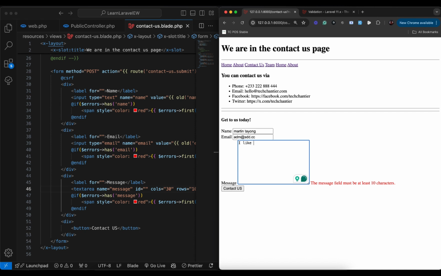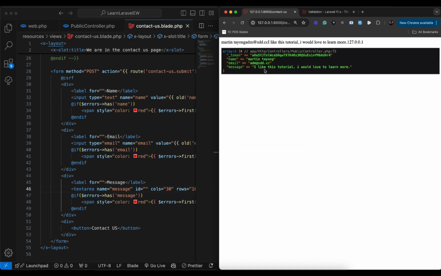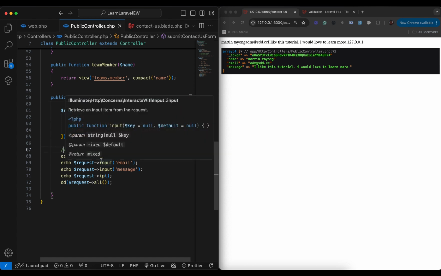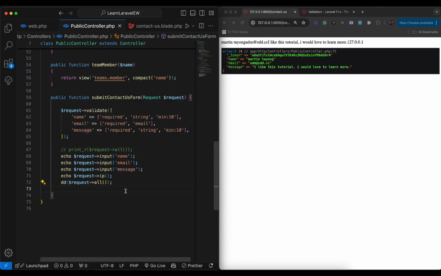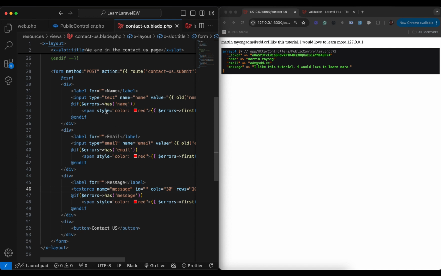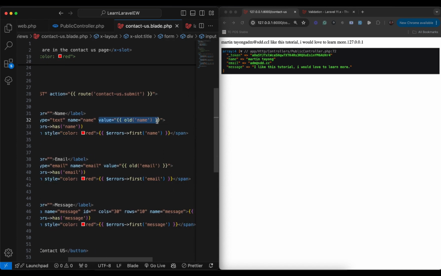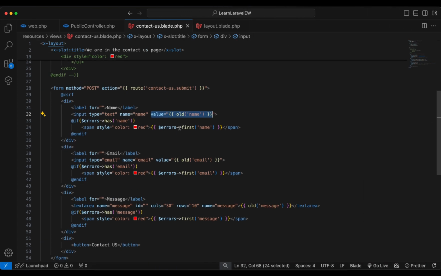So we go now, I like this tutorial, I would love to learn more, for example. And now we're assuming that this is up to 10 characters and we submit it, we see that our form now is well validated because we can see this. So this is where we've seen how to validate, we have seen how to show the errors, we have seen how to display the old values in the form in case the validation fails, and that is a complete validation.